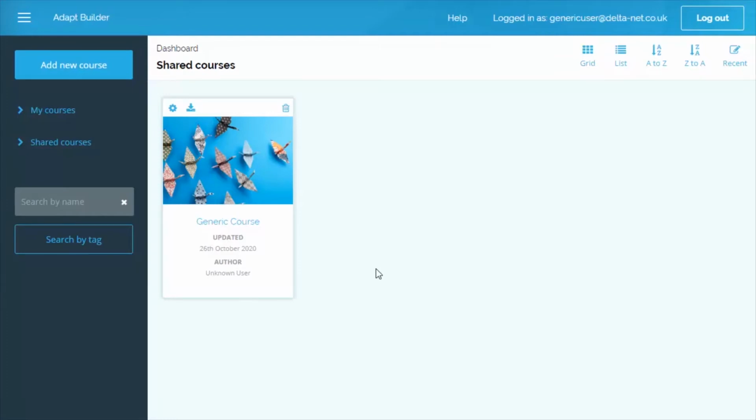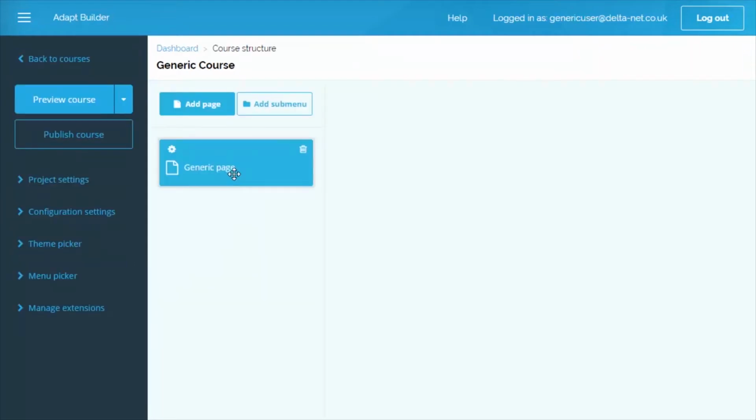When you log into Adapt, you'll be taken to your dashboard. Any existing courses you have created will appear here. Double-click on the course you want to add the component to. This will take you to the course builder. Double-click on the required page.